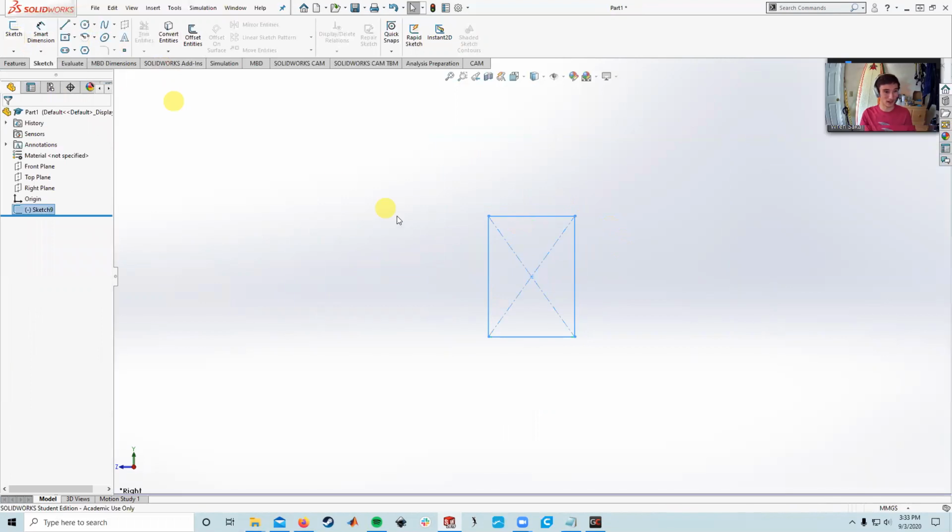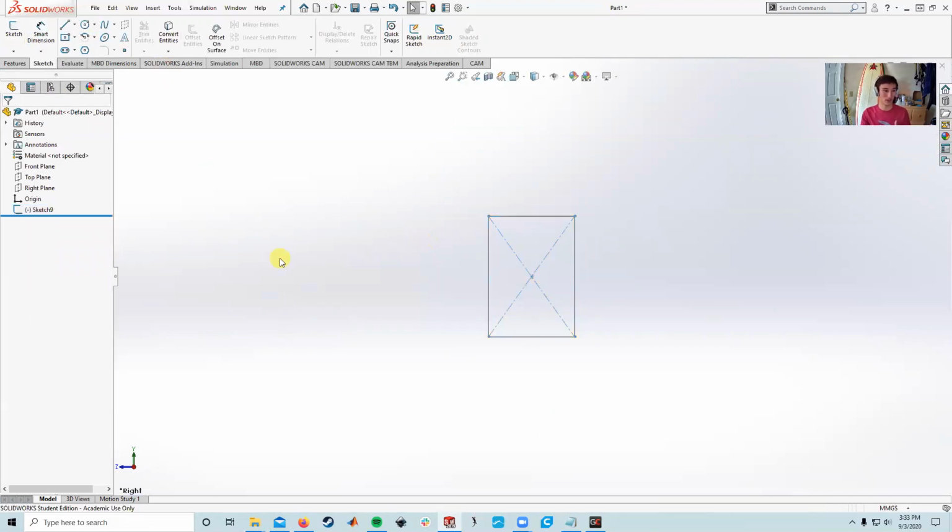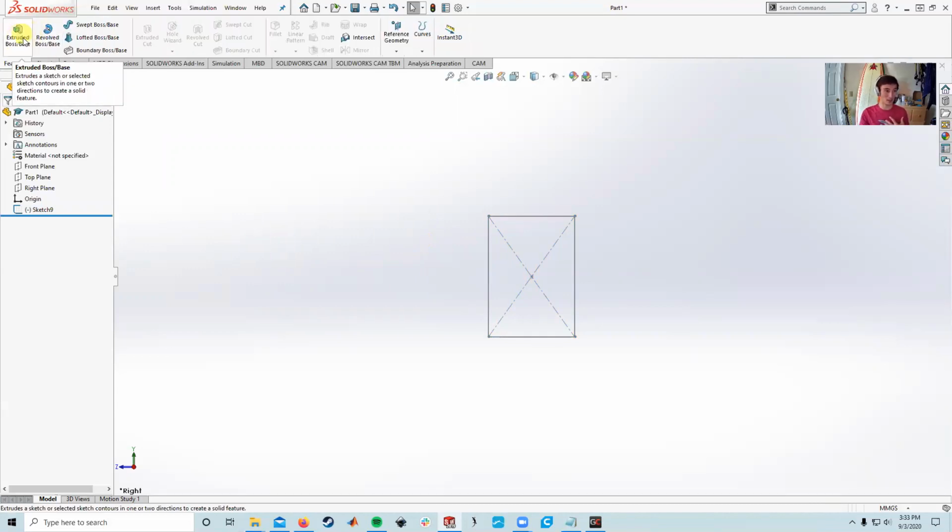So I just created this random rectangle, and I'm going to extrude it using the extrude boss base tool, which is this tool in the upper left-hand corner. And what that entails is, well, I'll show you in just a second. So I'll just show you versus talking at you. In order to use one of these tools, you need to select the sketch you're going to extrude. And once you have the sketch selected, then you can select the extrude boss base tool.